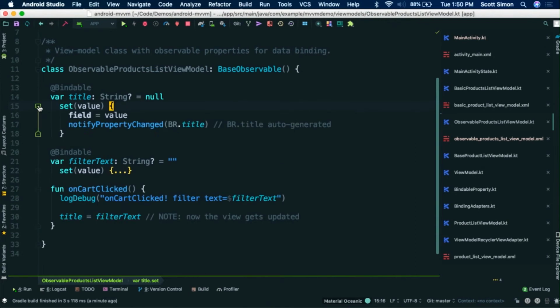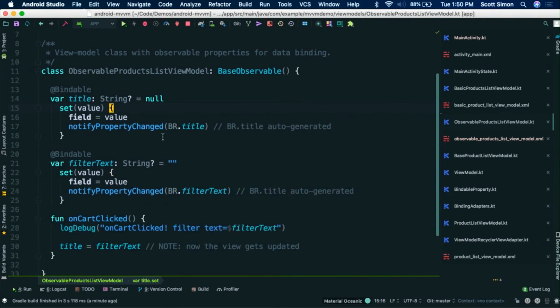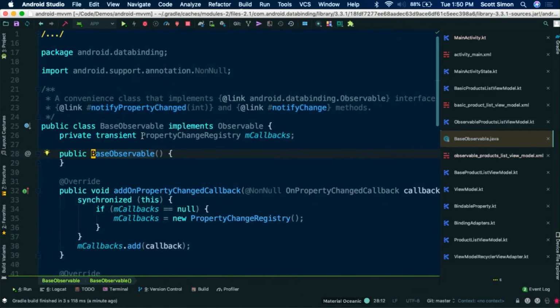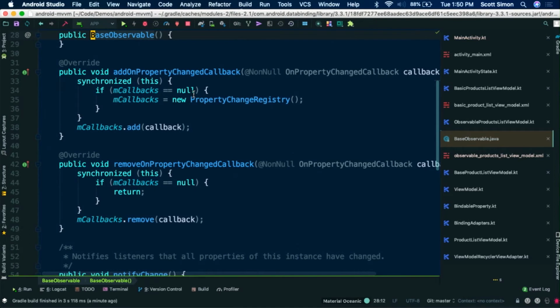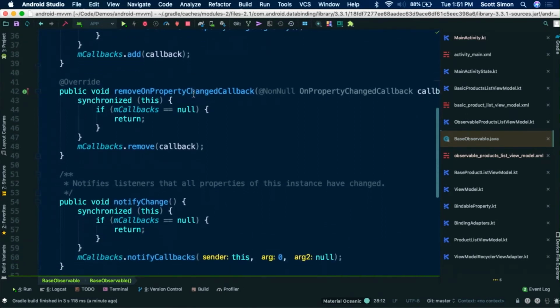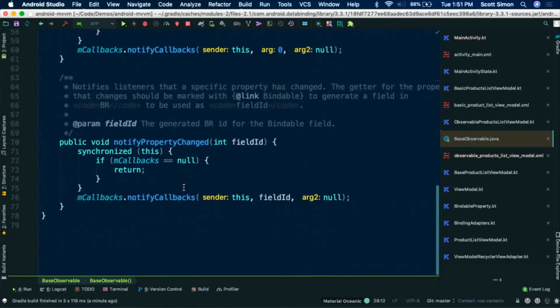Another thing that makes this whole data binding thing work is this base class called BaseObservable. This is provided by Google as well. It's a class that allows you to register callbacks to receive notifications whenever a particular property is changed. And if you extend this class, it provides a method that you can call that allows you to effectively raise that event to say, hey, this particular property changed.